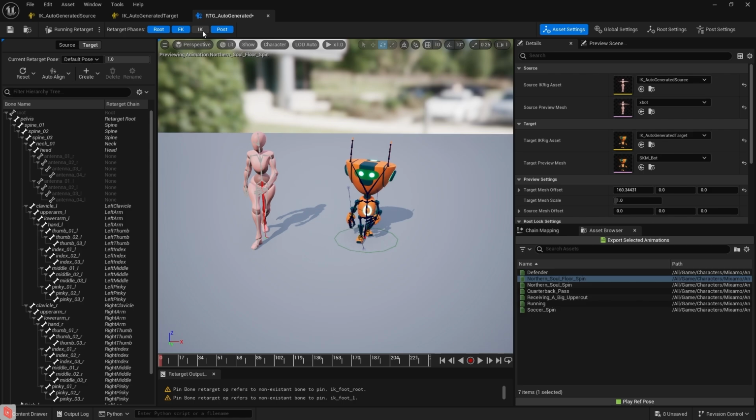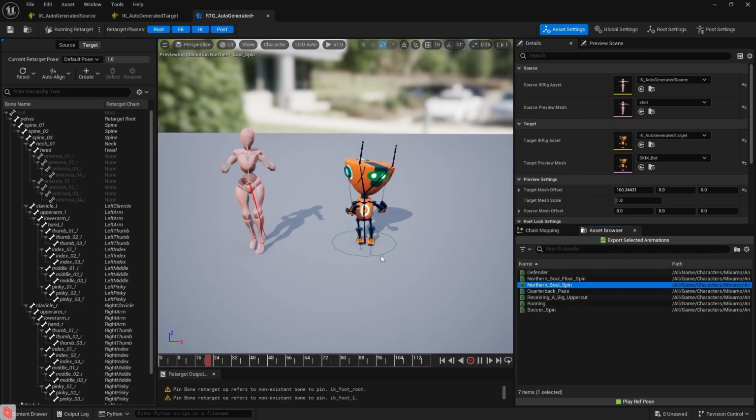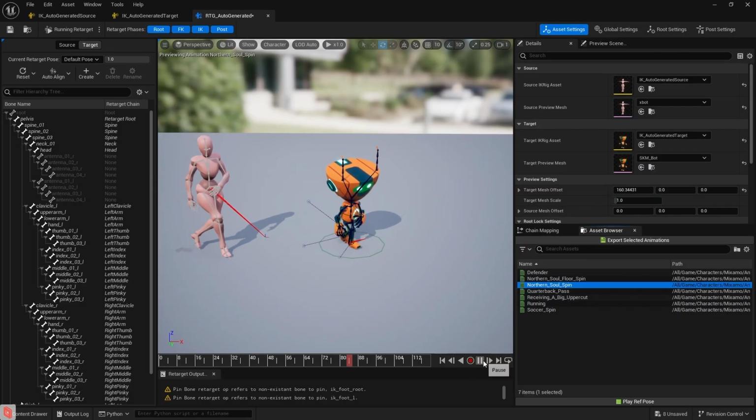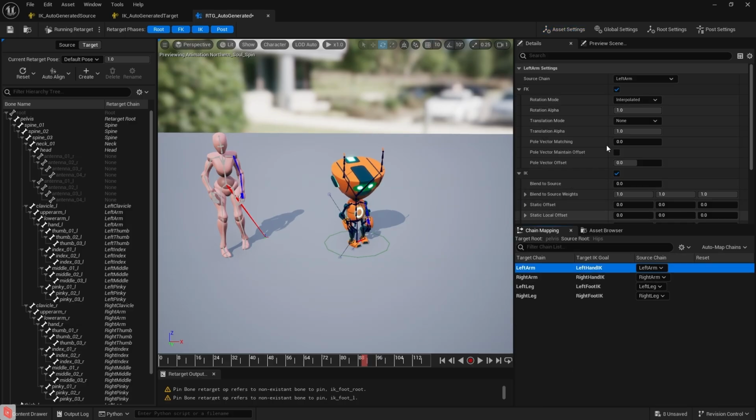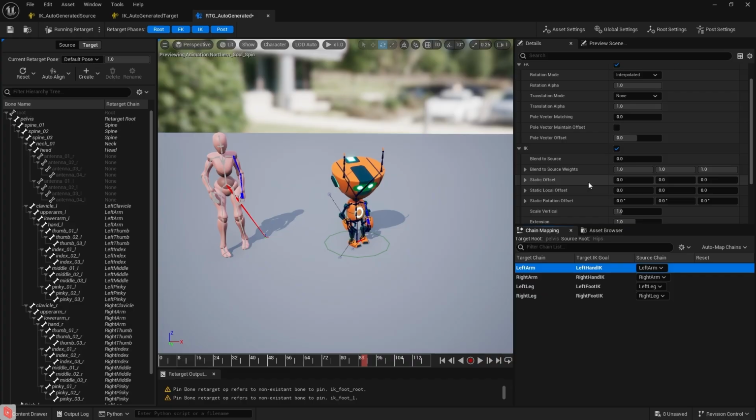So once you export your retargeter assets, you can turn on IK if you want to, and then re-export within the retarget editor, and do your additional adjustments that we have gone over in other videos within this course. So blend the source and going through all of these different properties in order to fine tune your retarget.